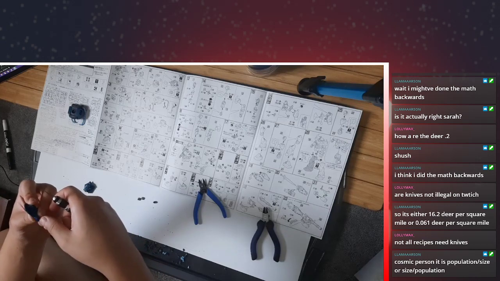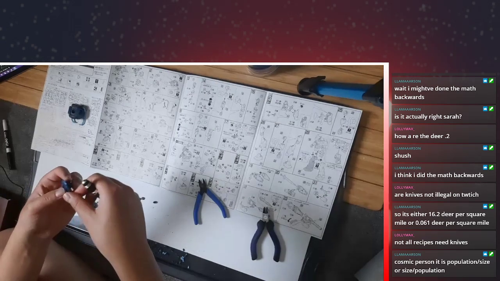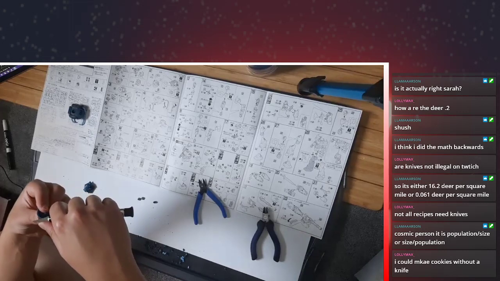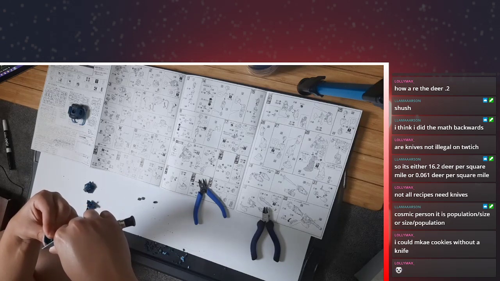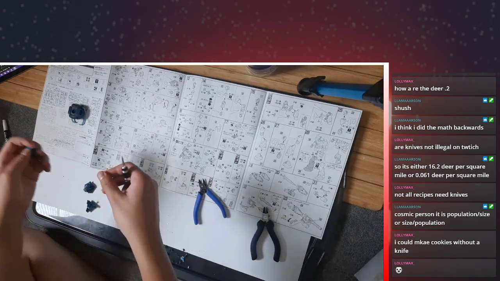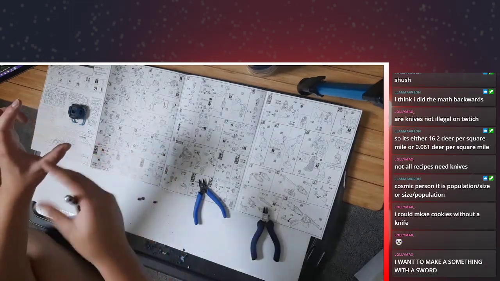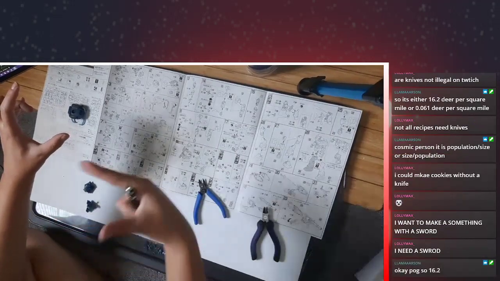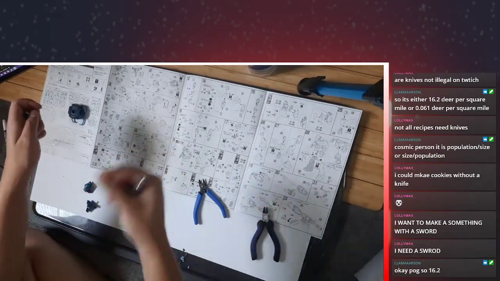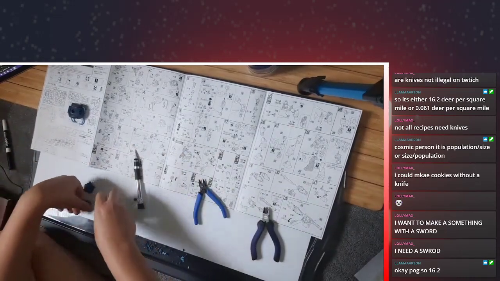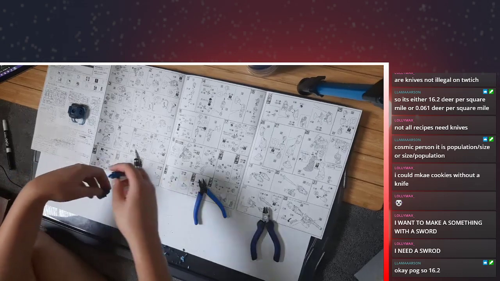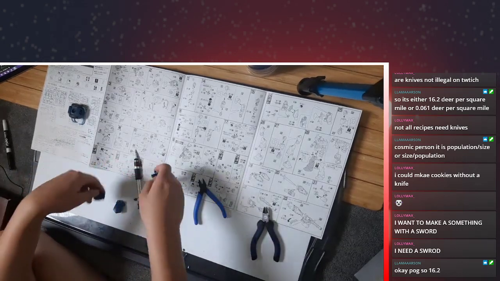Cosmic Person, it is population size over landmass. It is population over landmass, area, because it's deer per square mile. I need a sword. I want to make something with a sword. Okay, Pog, so 16.2.